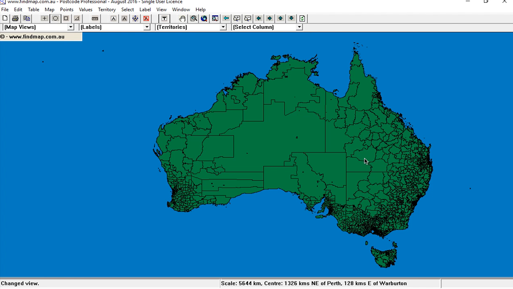A look at the toolbar, and we'll describe some of the operations that are available, and then in later videos we'll go back and do each one of the areas in more detail. Here's an overview.